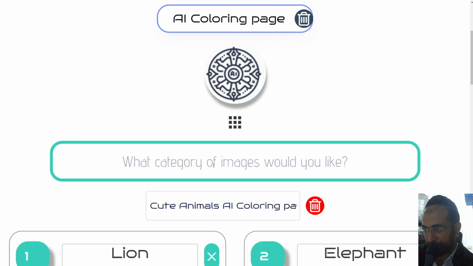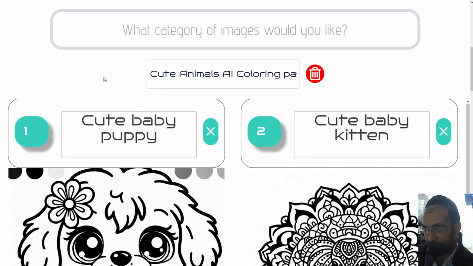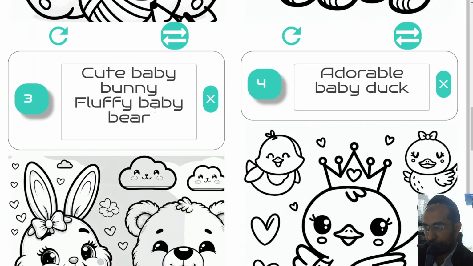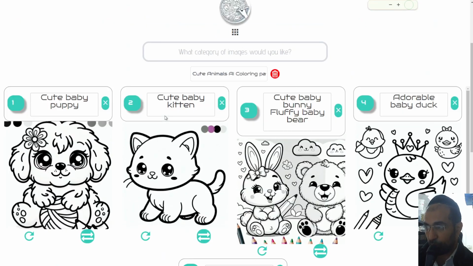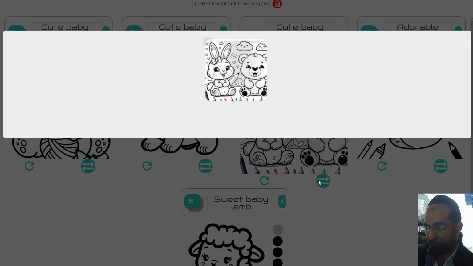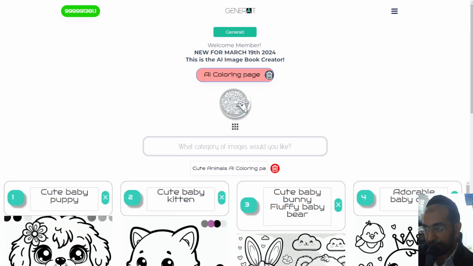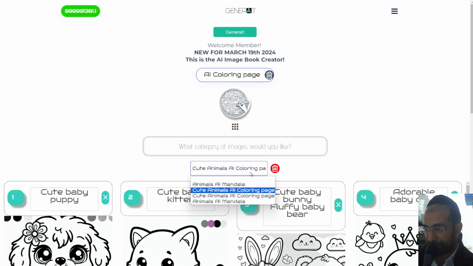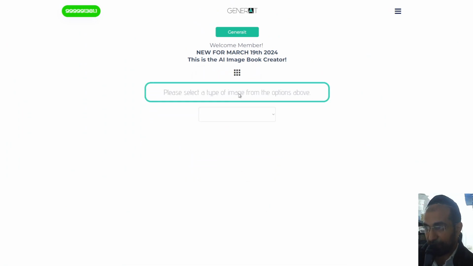Another example is a cute animals coloring book. Let's just wait for this to load up, where it creates all the pages in one go. And you can always change an image or refresh it by pressing this button, or change the image by pressing that button. So without further ado, let's go and create a brand new image book.